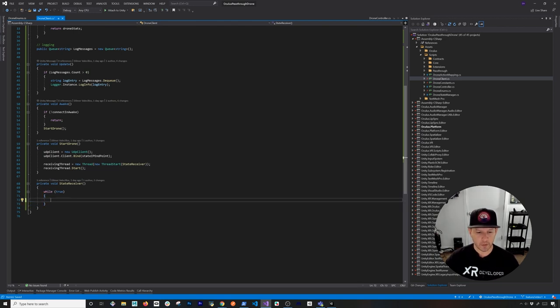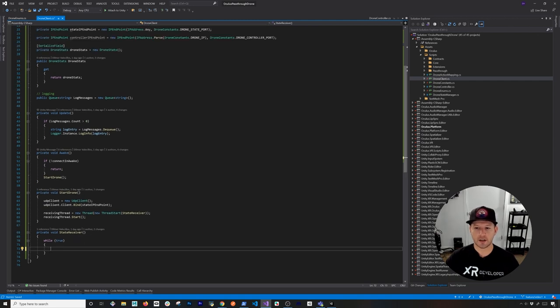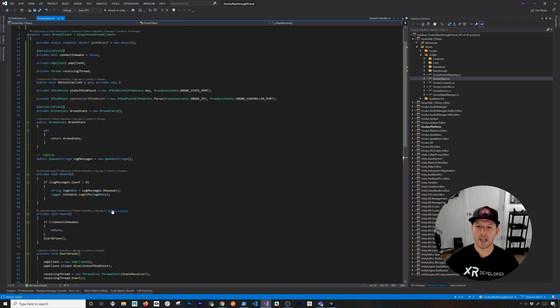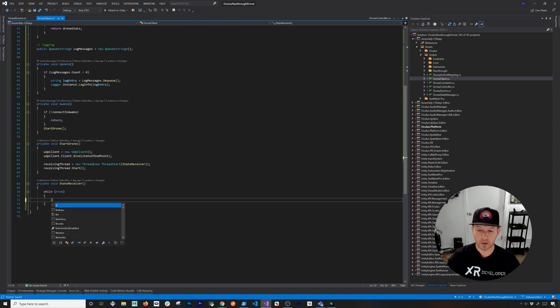Before we get more into this implementation, I want to tell you that some of the information going back and forth, we want to make sure that we log to the queue. But before we do that, we need to do what's called a lock. So we're going to do lock, which is a keyword you use when you're doing multi-threading programming, and we're going to pass in our log object.